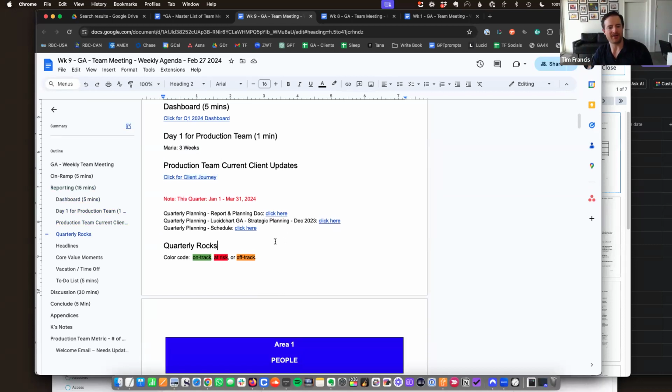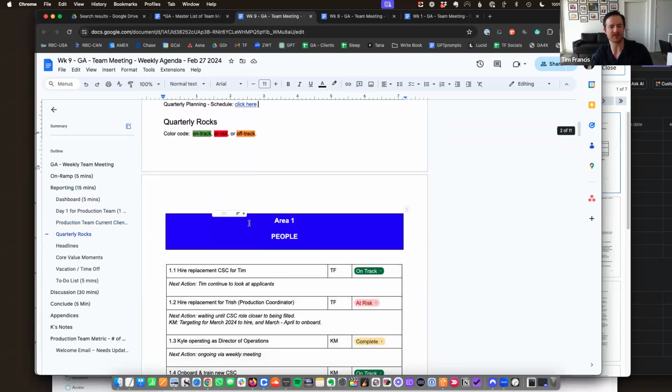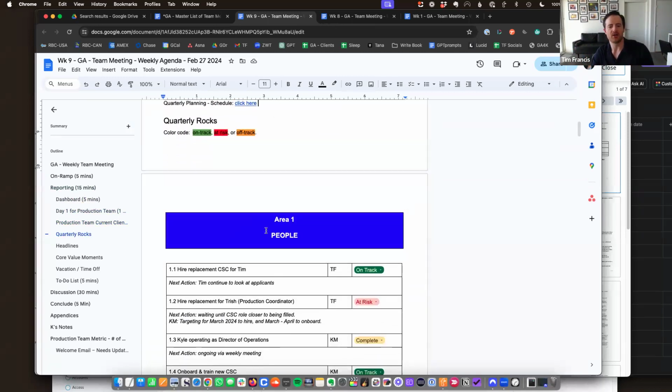Okay. Now we have a couple, this is kind of like filing cabinet items right here. Here's our quarterly plan. Here's our schedule, et cetera, et cetera. We keep those because we just find ourselves referring to them around this point from time to time, specifically because we now get to the next section. So quarterly rocks. Okay. So these are the rocks. You can call them rocks. You can call them priorities, whatever you want to call them.